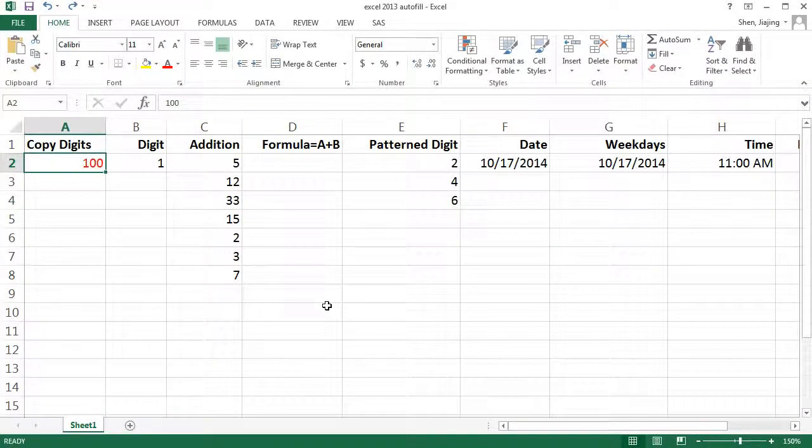AutoFill provides a quick way to enter content and formatting in cells based on existing entries in adjacent cells. The easiest function for AutoFill is to copy data. First, select the cell or range that contains the data you want to copy. Drag the fill handle in the direction you want to copy. Then release the mouse button.